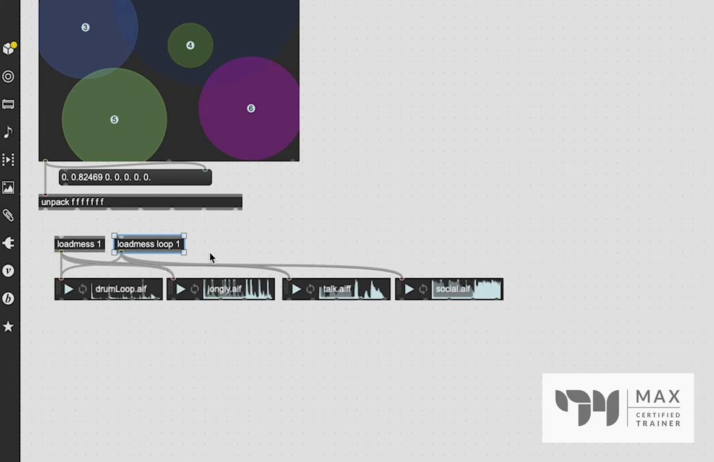So with that set up, we can lock our patch, and we're just going to double click these loadmess objects, which is going to force them to output as well as if we had just opened up this patch. So now these are all looped and they're all playing, which is fine.